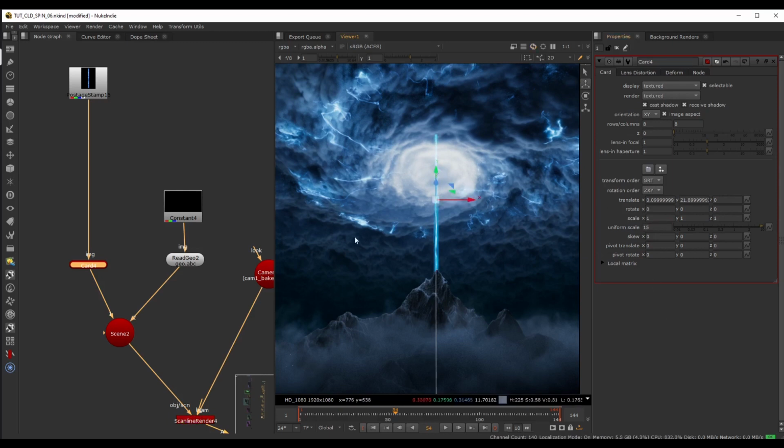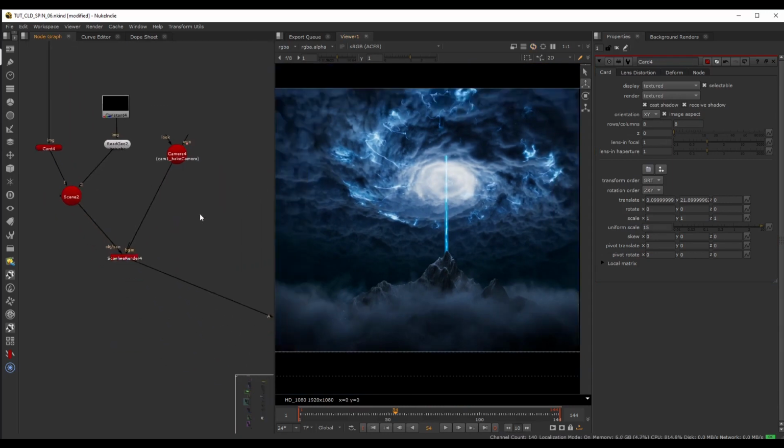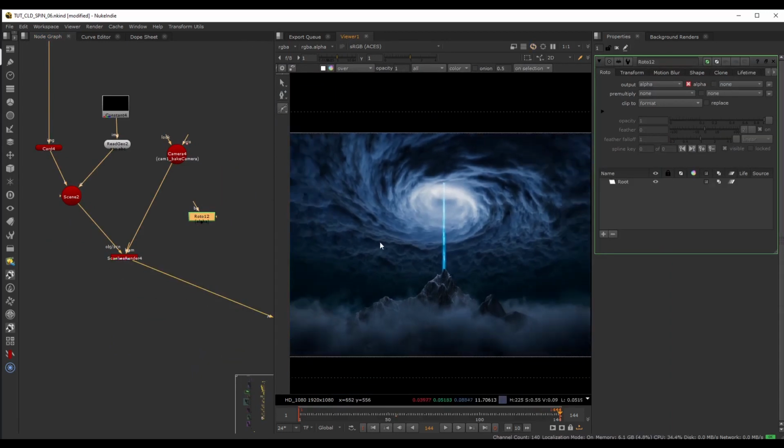It's up. Okay, so now what we have to do is we can create a roto shape to mask out the beam here to blend it better with our sky. So for this, I will press O. So let's create a shape here at the last frame. Let's do something like this.